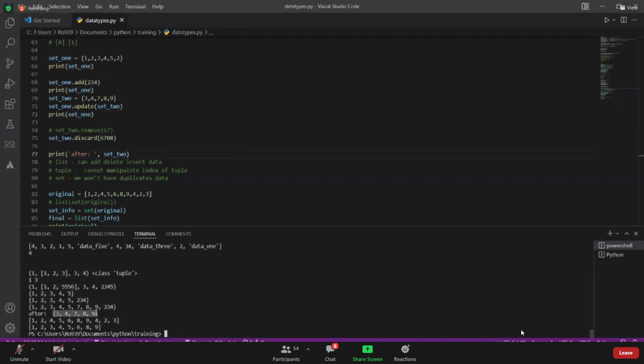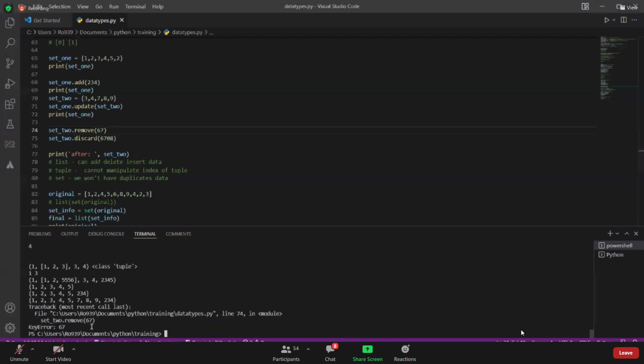So here you can see we are trying to remove 6708, which is not there inside the set. But this won't throw an error. It is for the safe side of programming. If it's there, it will remove it. If it's not there, it will ignore it. But remove is not like that. If it's not there, it will throw an error like this, that 67 is not there inside this. So this may be useful. These two have two purposes, so maybe you can take a note of when we use each and when not.